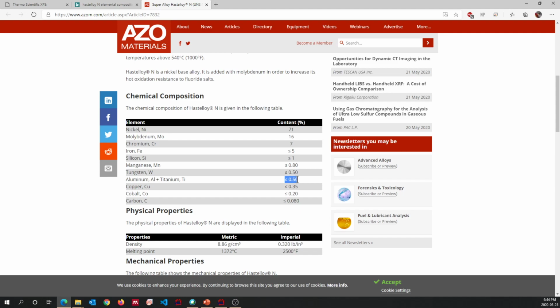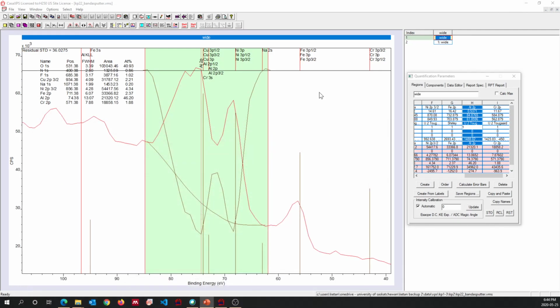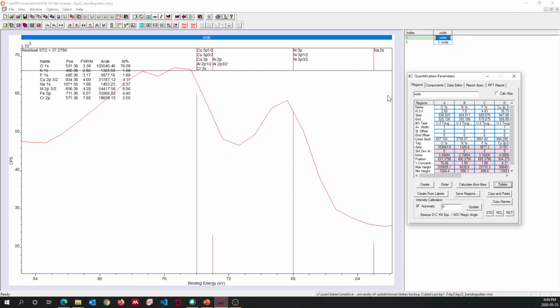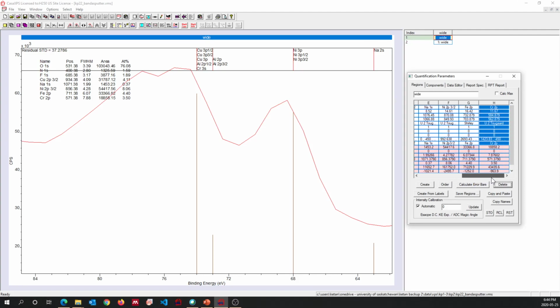And it's not just aluminum. It's aluminum plus titanium. The combined percentage is less than 0.5. So I'm not going to have that in my spectra. So I'm going to delete the aluminum. Okay. The next one is aluminum 2.